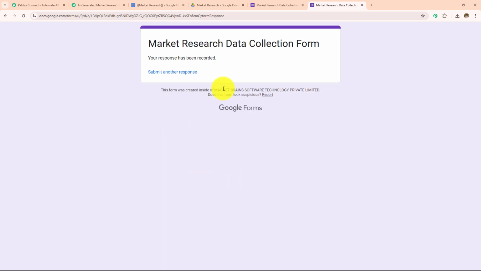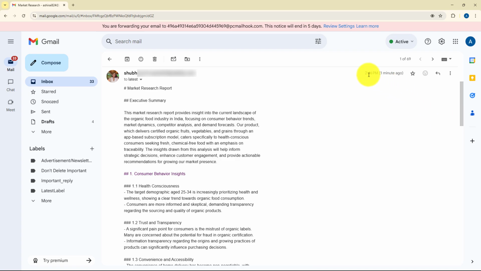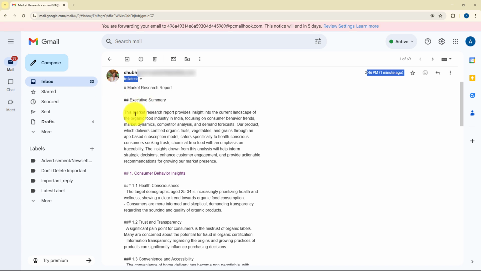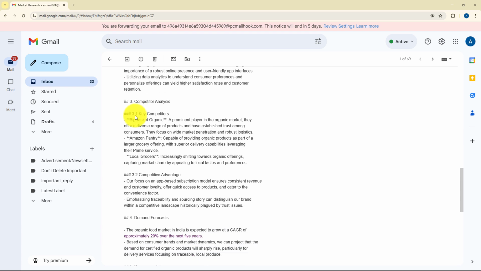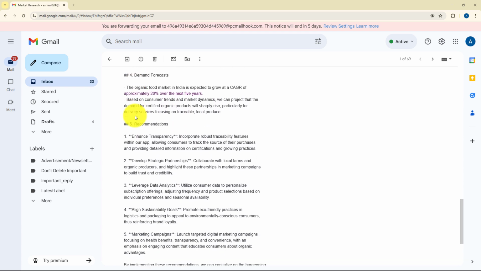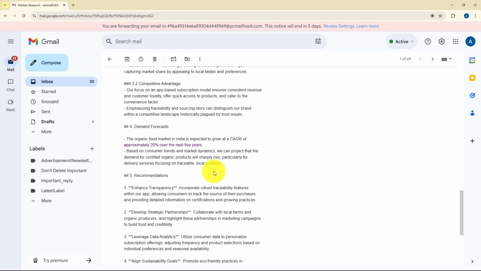submit. As soon as I've submitted this form, OpenAI is going to detect this and it is going to generate a market research report, and I'm going to receive that on my Gmail. So I'm going to open my mailbox and check whether I have received any mail there or not. And here I can see that just 1 minute ago I have received this mail. Market research report, executive summary, consumer behavior insight, market trends, competitor analysis, demand forecast recommendations, prepared by ABC company. So this is the mail which I have received.